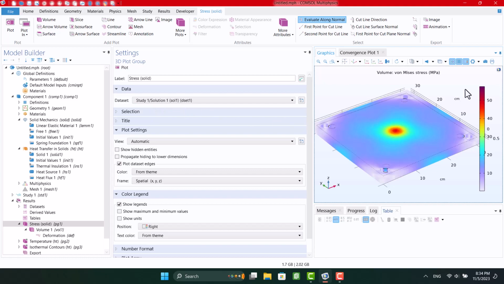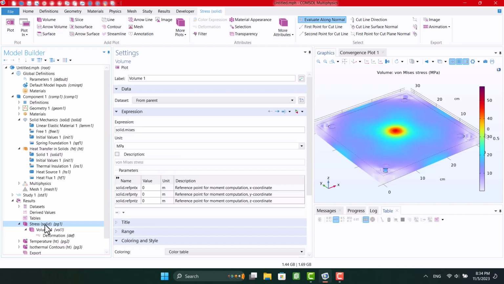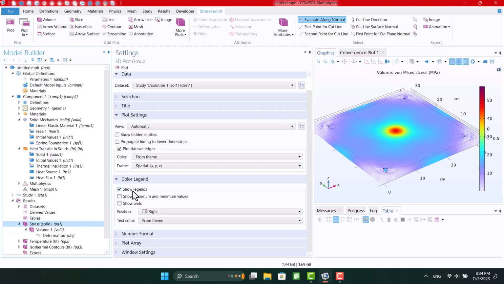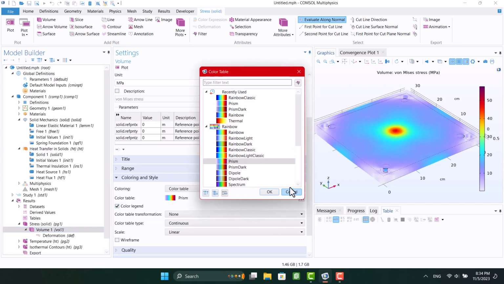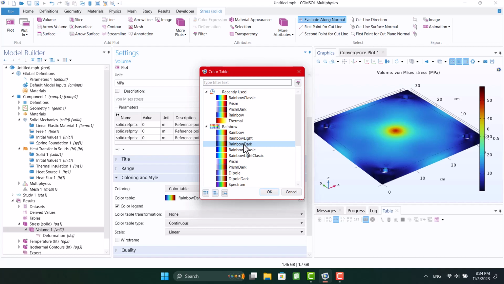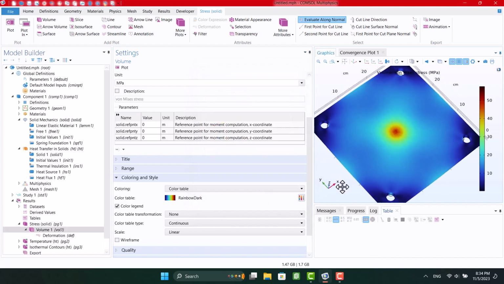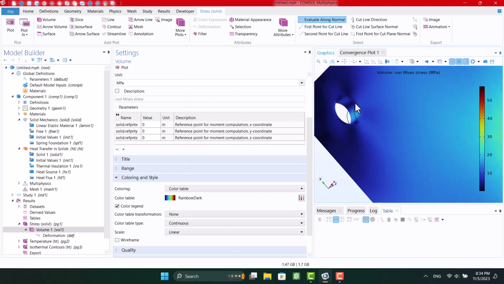Stress amplitude and its distribution are reasonable. I want to change the contour color. Therefore, I'm going to Color and Style and change the color to Rainbow Dark. The stress distribution around the hole is reasonable.